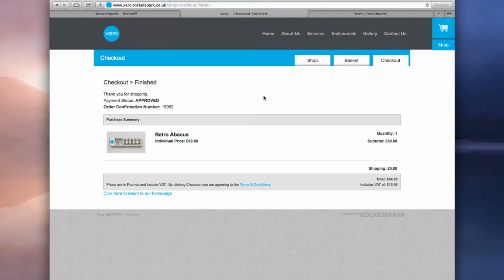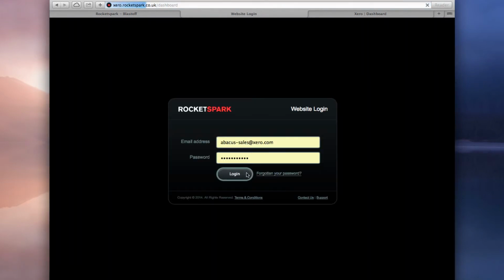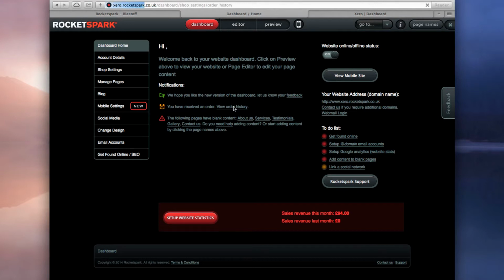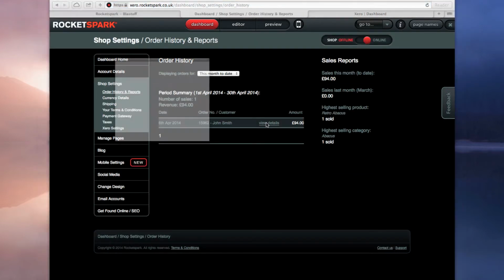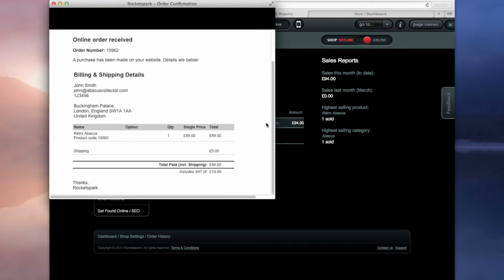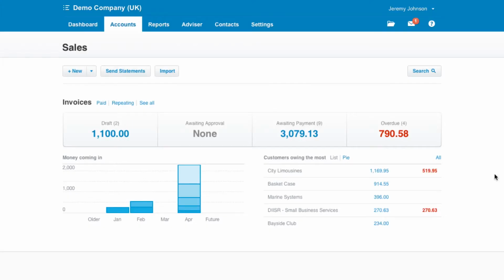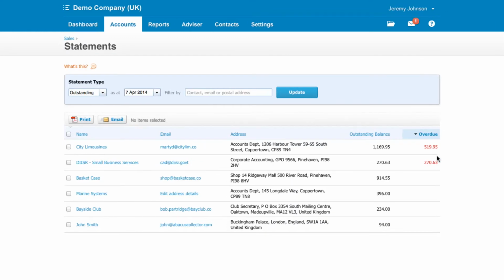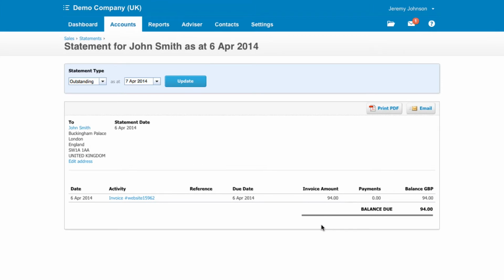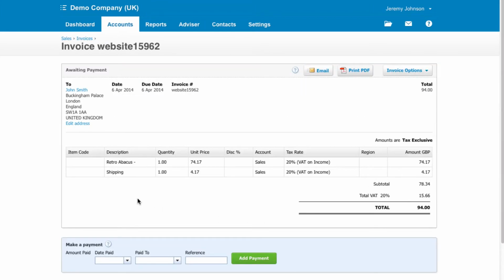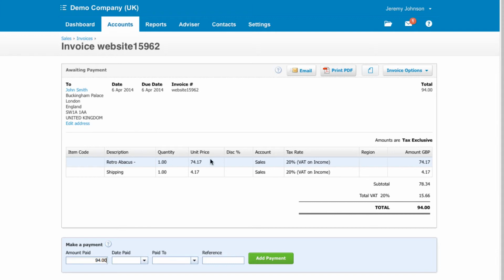Now I'm going to log into my dashboard and it tells me I have an order there. Now if we go into Xero and view sales, we can see that order showing up in the statements list. And if I click on that invoice, that's the purchase that's just occurred on the website. It has the shipping line there, and when the payment comes into my bank account, we can mark it as paid. The credit card transaction will process overnight.